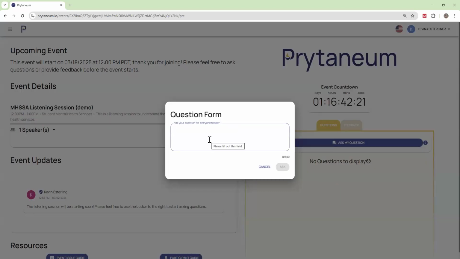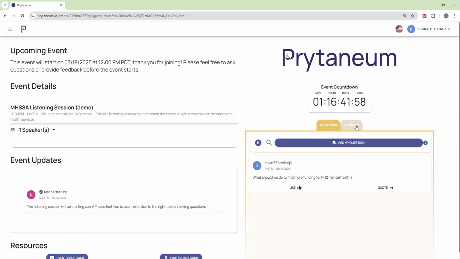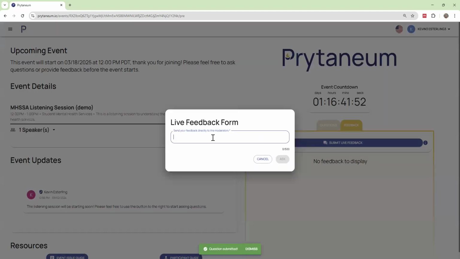So, this is an event on K through 12 mental health. So what should we do to find more funding for K through 12 mental health? Right, and so participants can pre-ask questions, and they also can send direct messages to the moderator team.